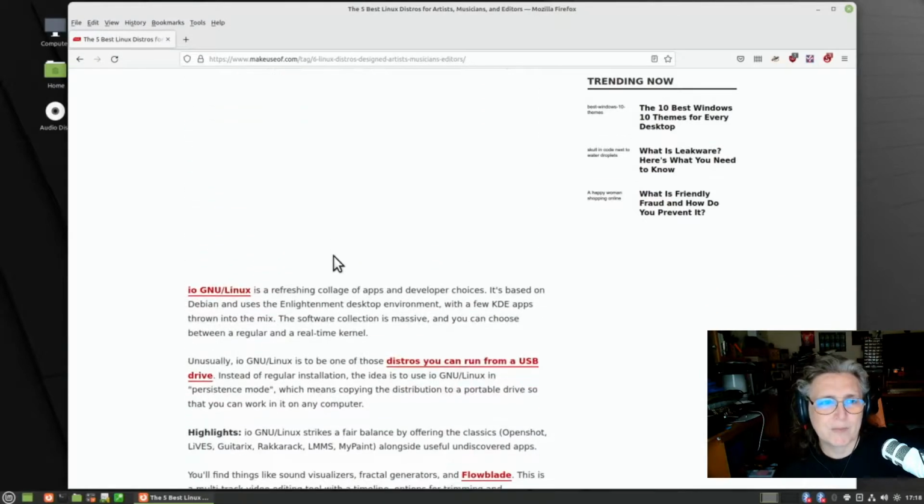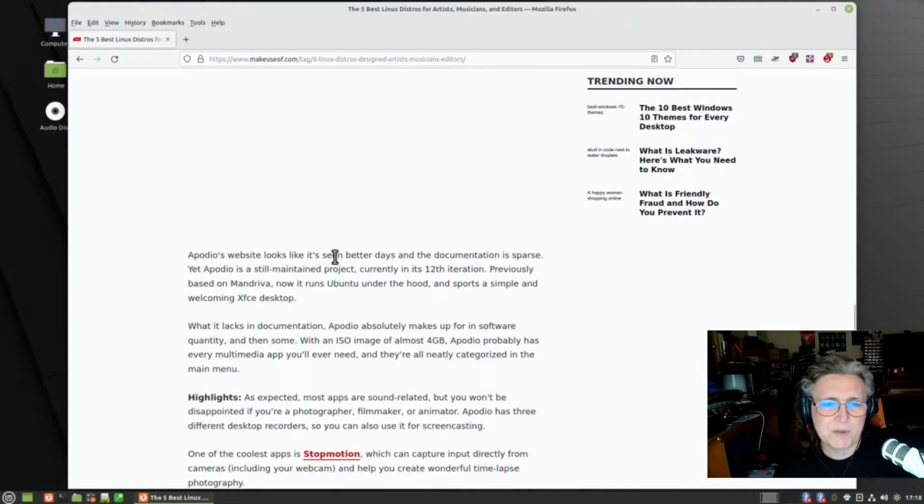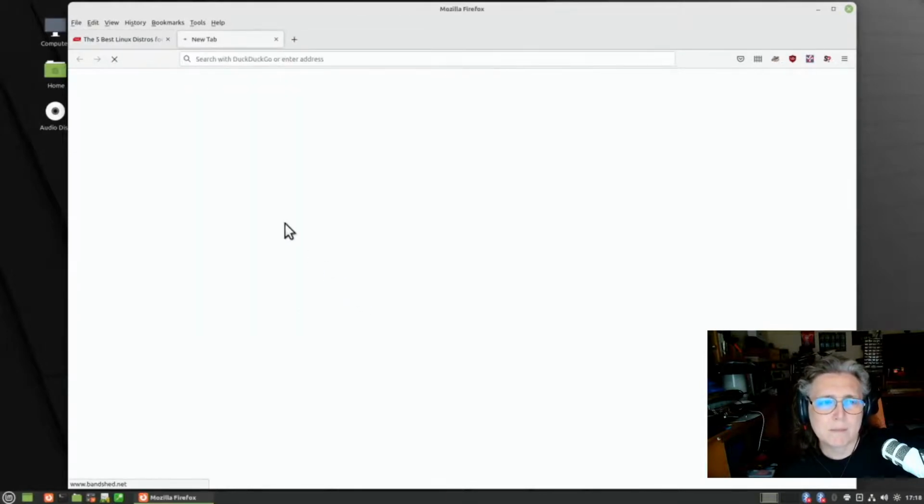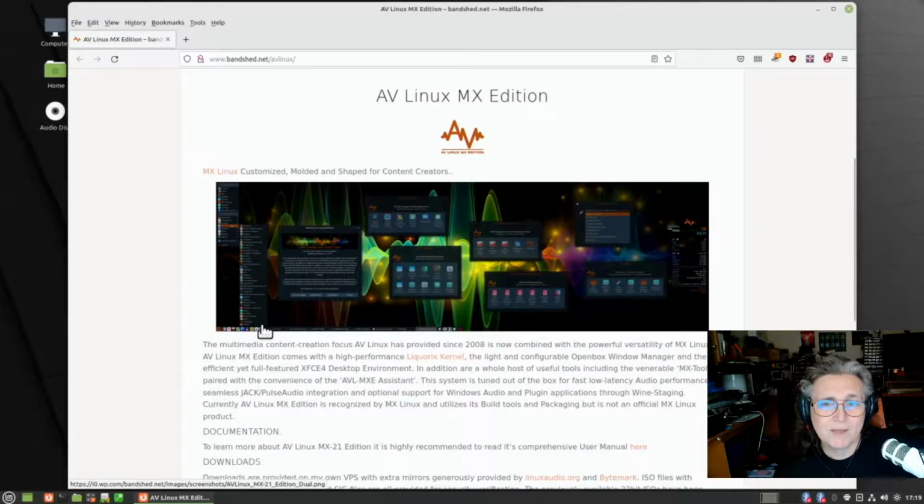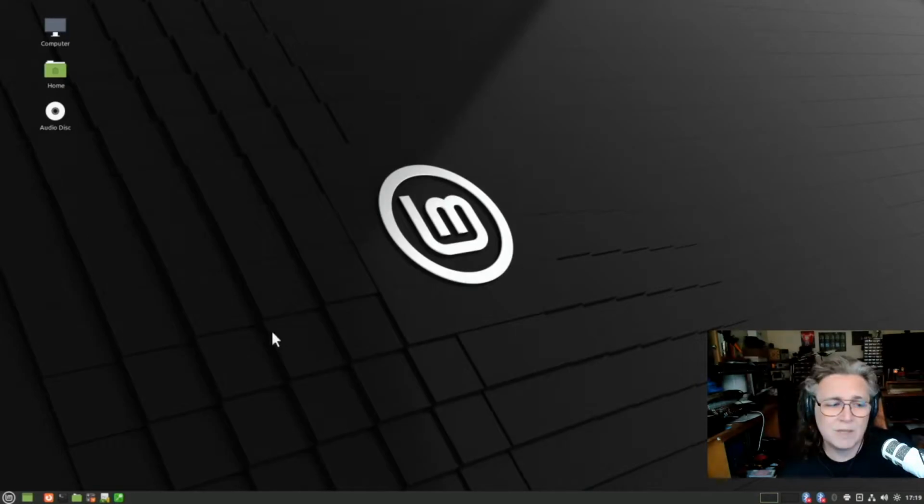So there are entire distributions, where you just download the distribution, install it, and everything's there for you. AV Linux MX edition, based on Debian. So there you go. There's all sorts of stuff there for you in the music sphere.